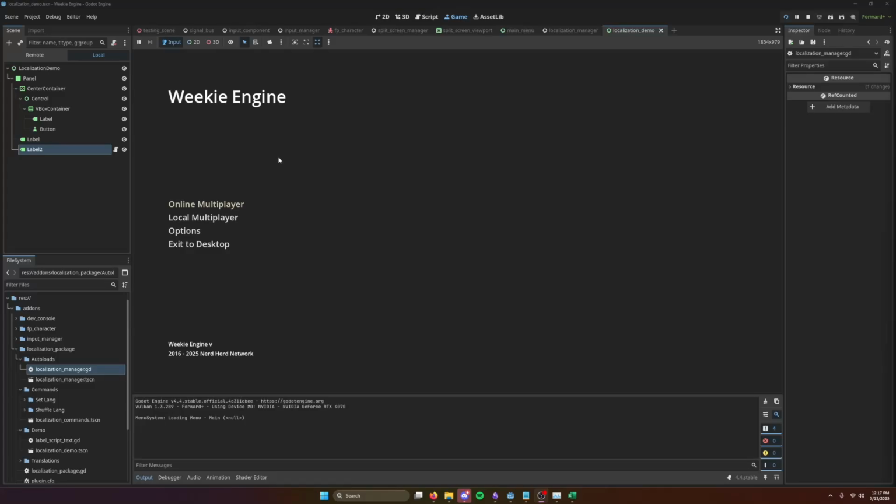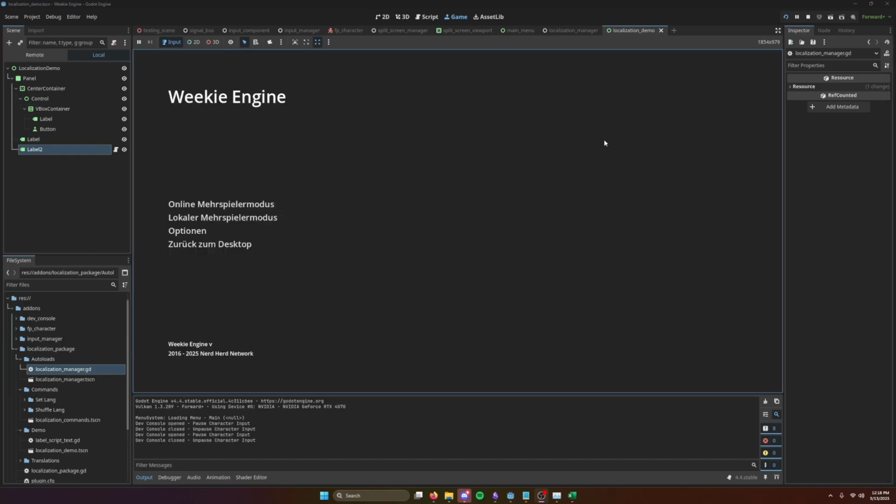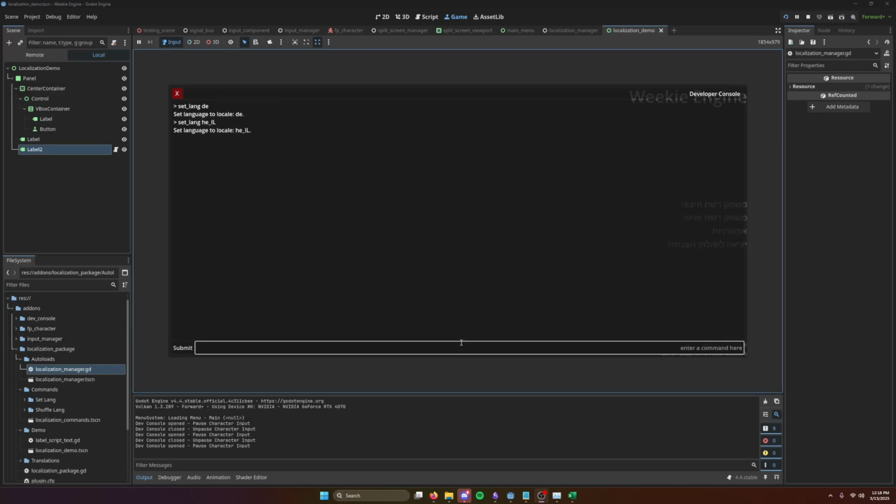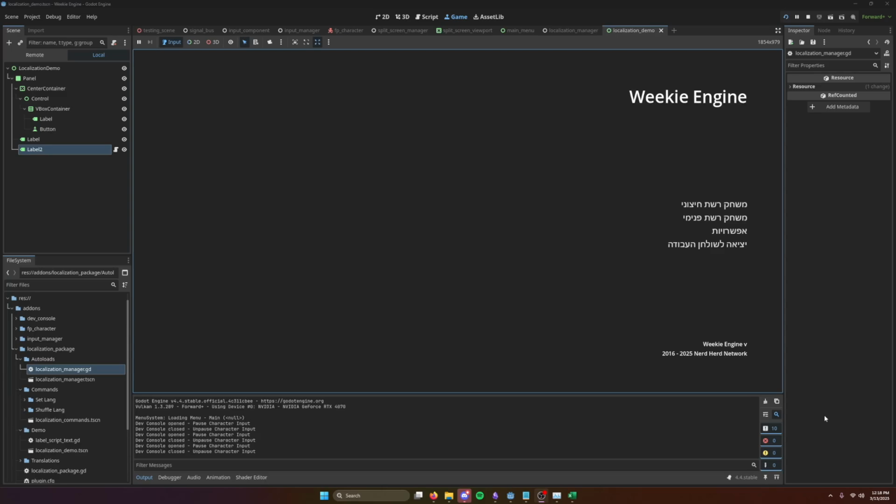So let's say you have a project and you want to update your UI to automatically reflect the language of whatever locale your player is playing in. Like right now we have it in English, but what if we wanted it in German? Or what if we wanted it in Hebrew? And what if we want the UI to automatically update with the direction that words are read? Well, you can do all of this in Godot with localization.